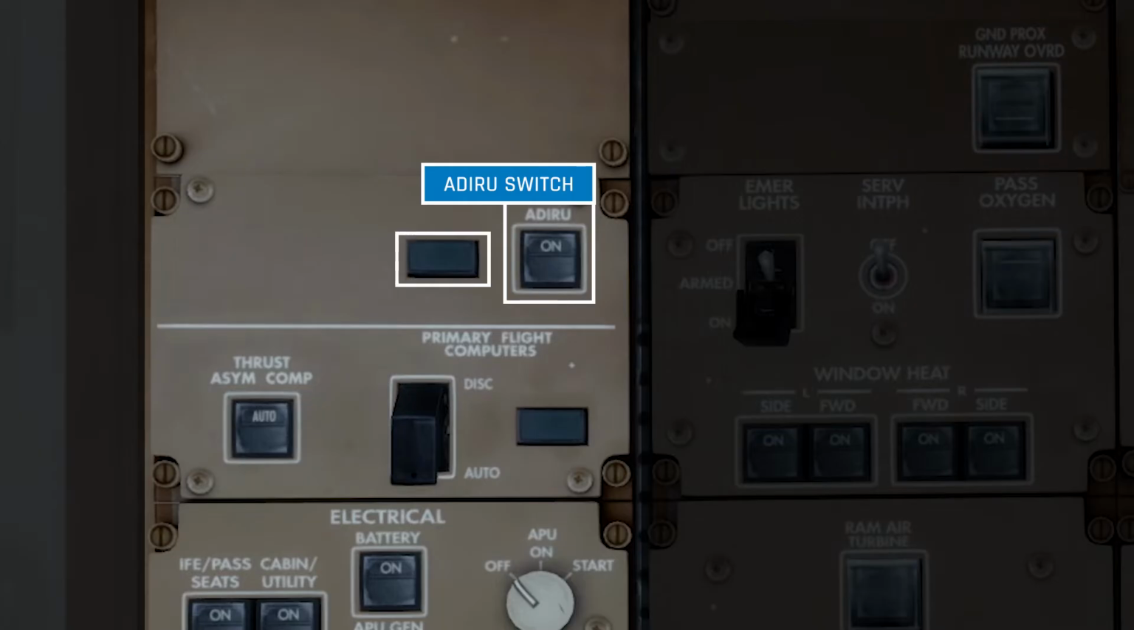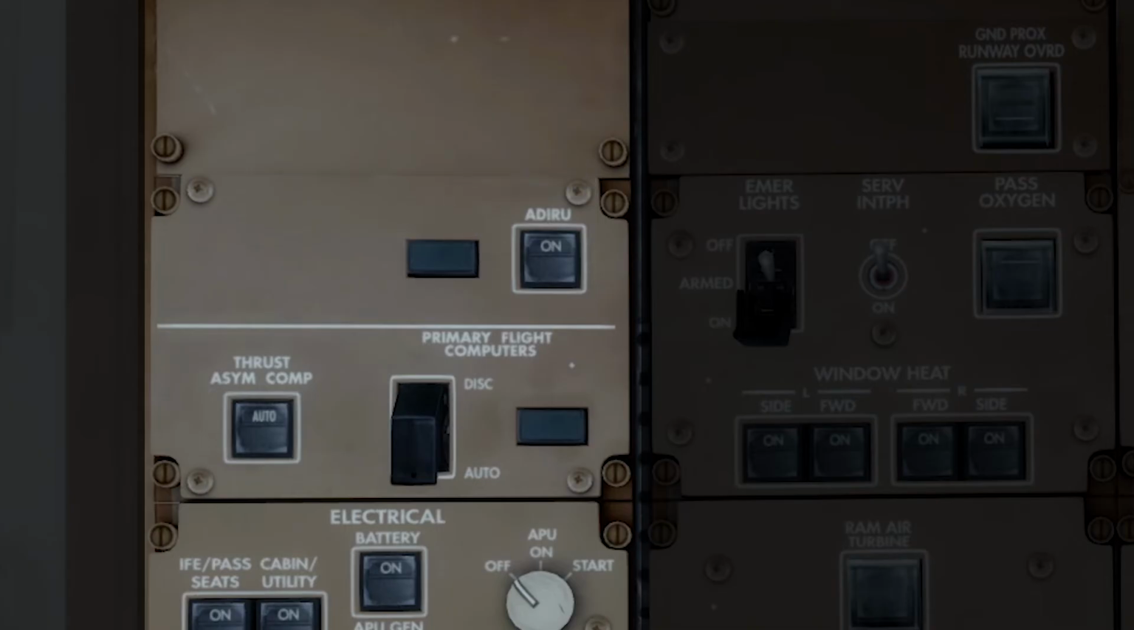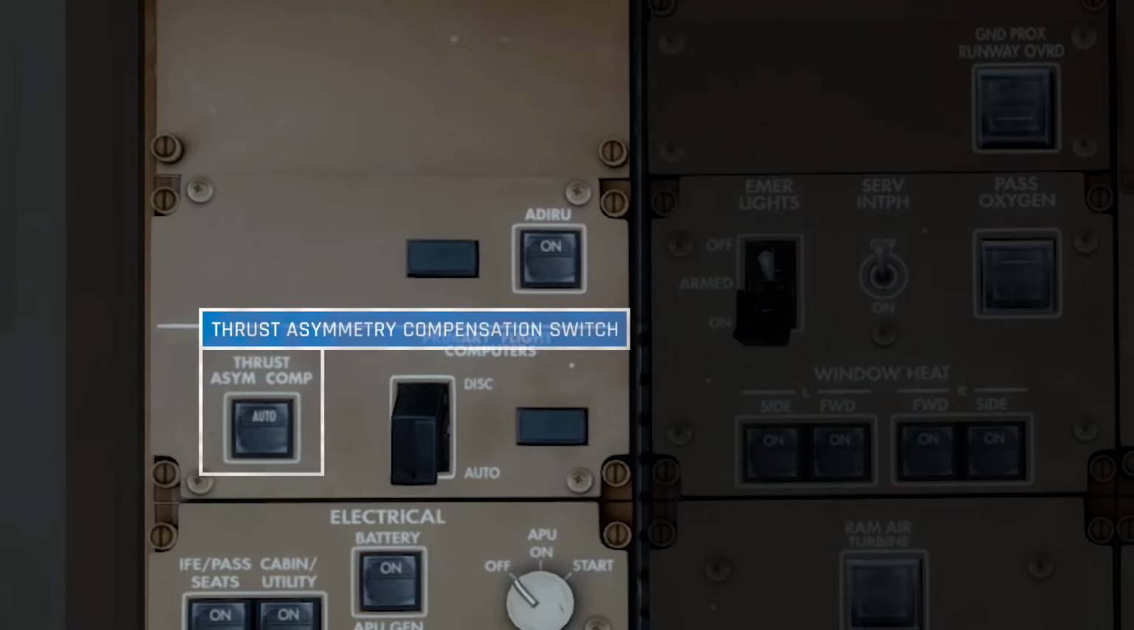Anyway, let's continue. The next section has a couple of switches relating to the flight control system. The first switch is the thrust asymmetry compensation switch. Now if this system detects that one engine is producing more thrust than the other, then it will automatically move the rudder to offset the yaw force of the engines, making it easier to fly the plane in the event of an engine issue or an engine failure.